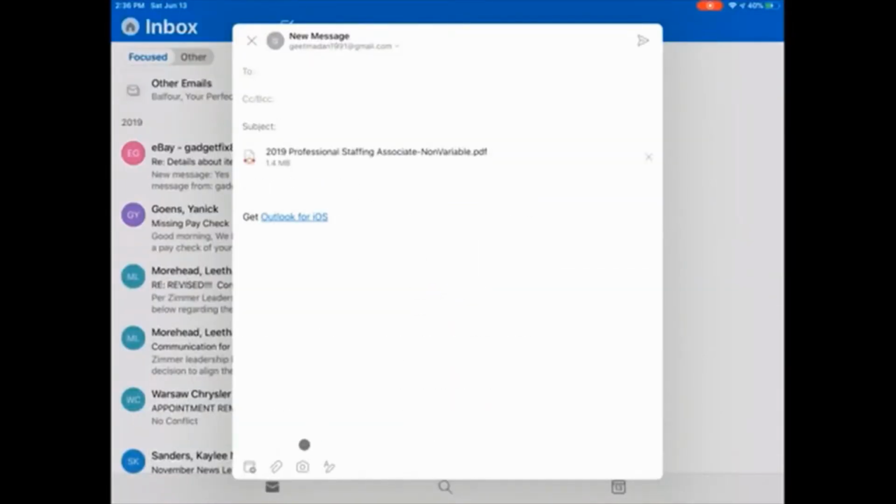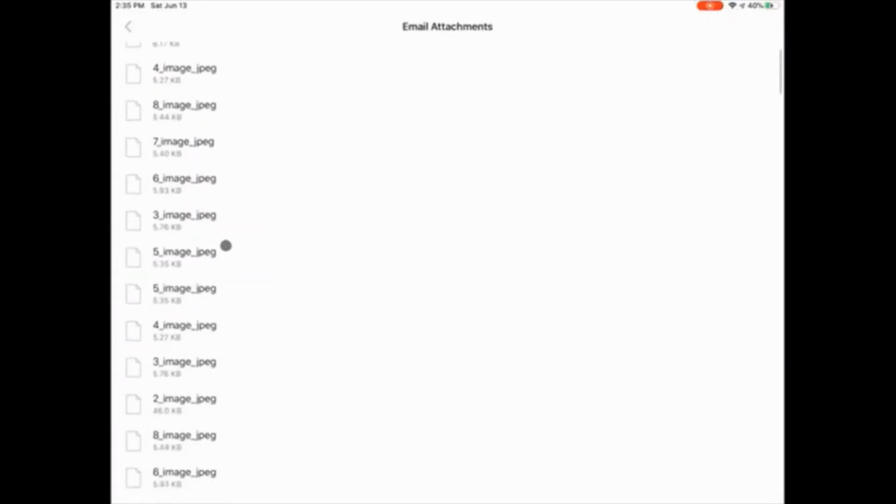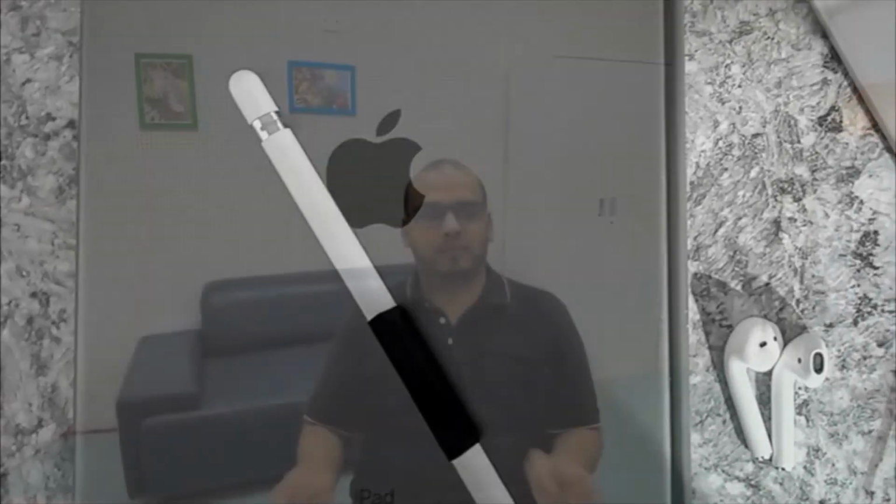All the files that you received as attachments will be available for you to attach when you're creating a new email, irrespective of what email account you choose to send the email from. This cross-compatibility has made my life so much easier when it comes to file sharing and file management that I think despite all its flaws, Outlook is the best email client on iPadOS.